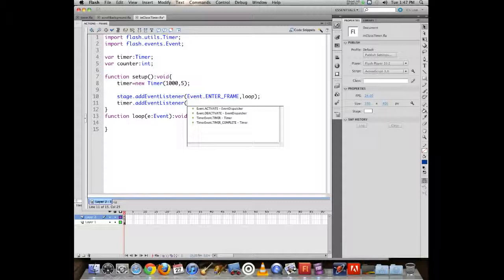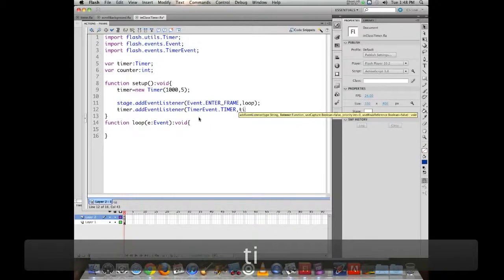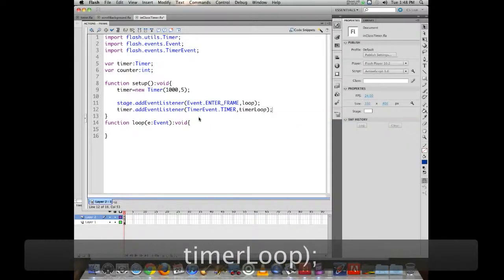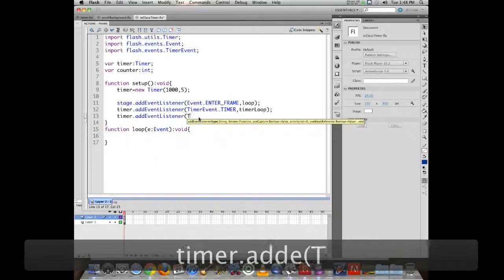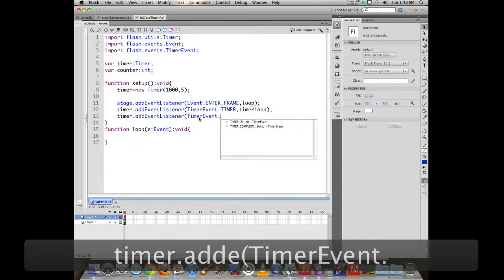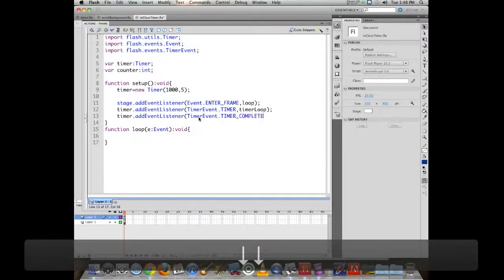Now at this point, because it's a timer, we can see we have certain events we can listen for. One is the timer event, and one is the timer complete event. And we'll listen for both of those and trace out the data of those so then we can start to understand how they work as part of the timer object. So I'll have my timer event, and we'll call this one timer loop. So we add our timer event, and then we'll have our timer complete.